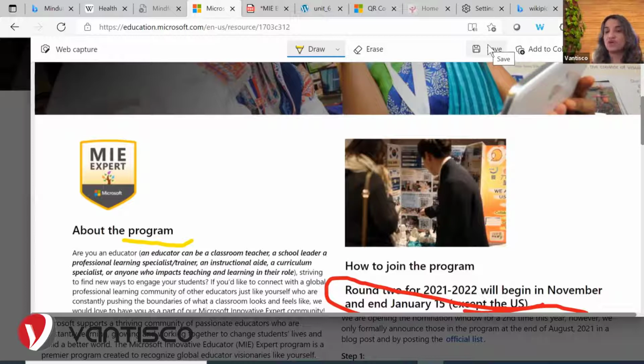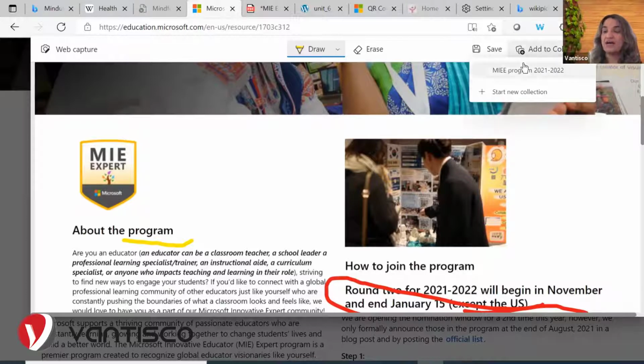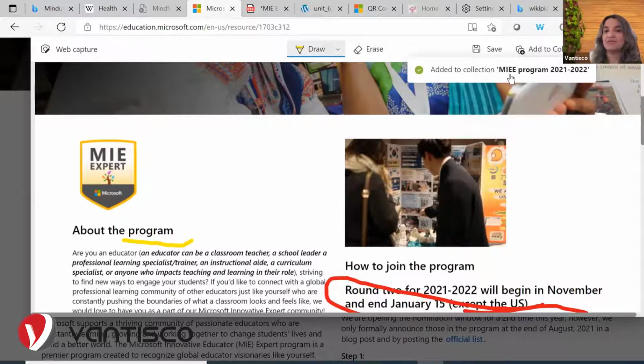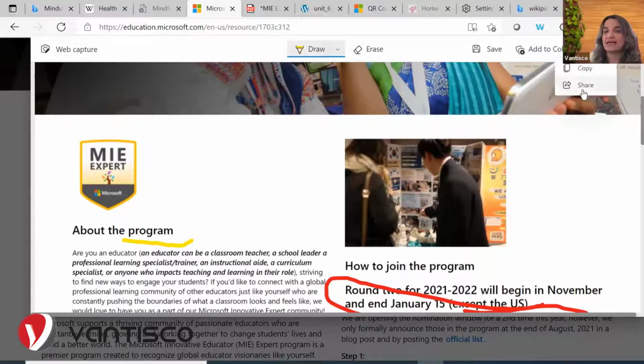Okay. Also, I can add it to collection. I have one collection we have just created together, a MIEE program. I can add to it, and now it's added to the collection. Moreover, I have more options here. I can copy and I can share it. So easy to use web capture.